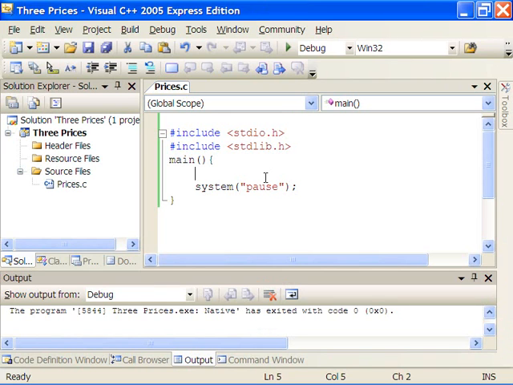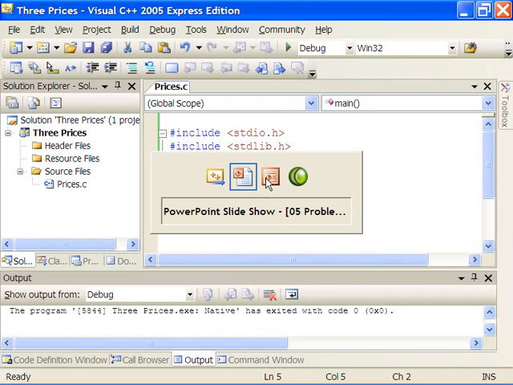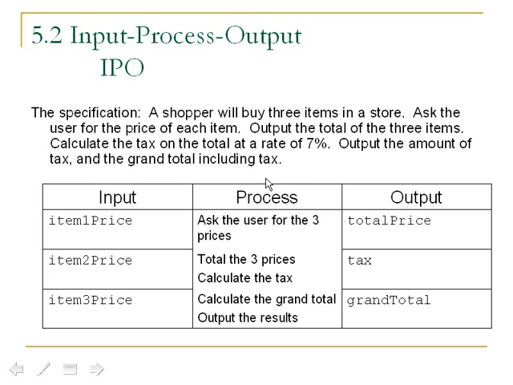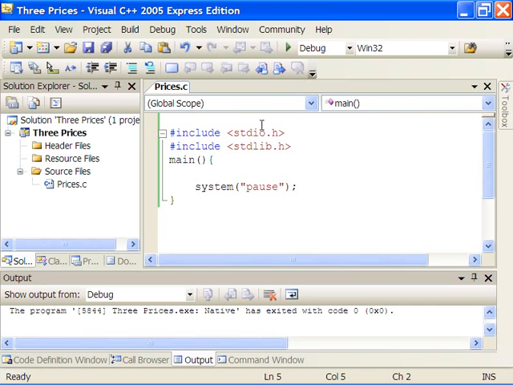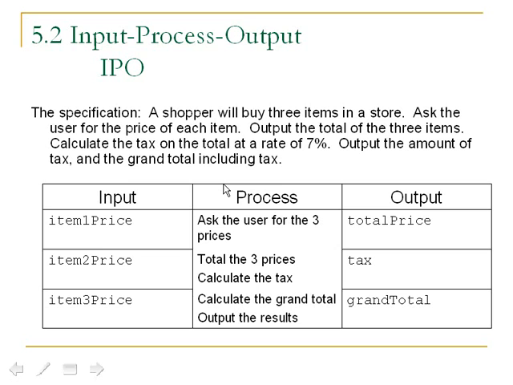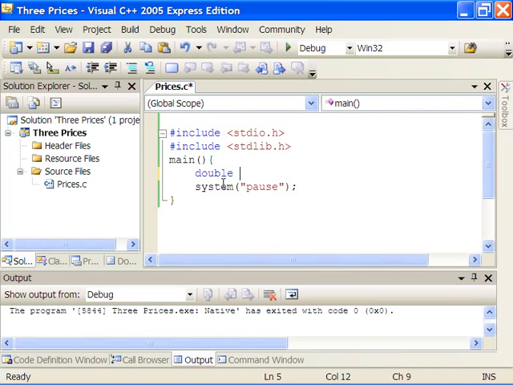And now let's flip back and forth between the IPO that we're going to program from and the development environment. So what is the first thing that we have to do? We're going to declare some variables, and then we're going to ask the user for 3 prices. So in the development environment, let's declare the variables as doubles. Item 1 price, item 2 price, and item 3 price.